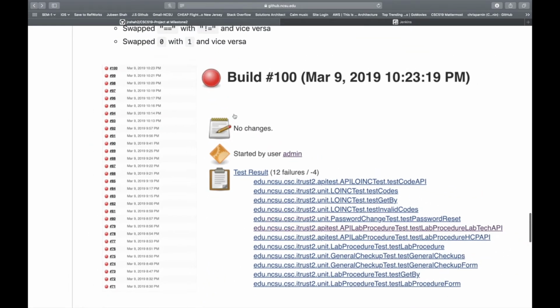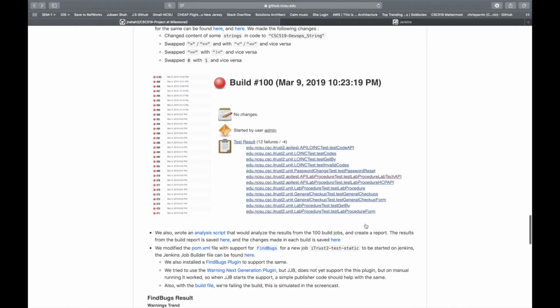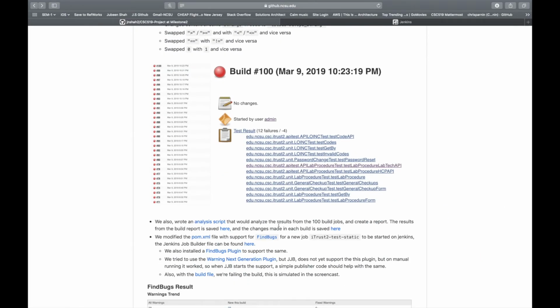Over here, you can have a look at the 100 builds that we ran on March 9th, and each of these builds would give us a report like this where it would include the test failures and the errors generated by each of the builds and the reason behind them. We also wrote an analysis script that would analyze the results of the 100 build jobs and create a report. And you can have a look at the saved report here.